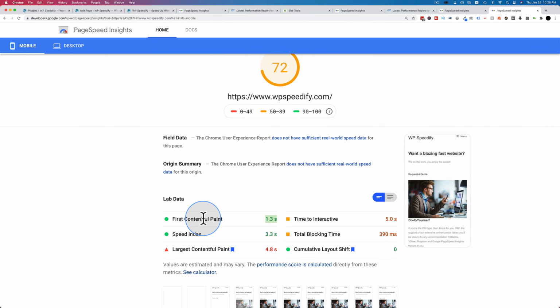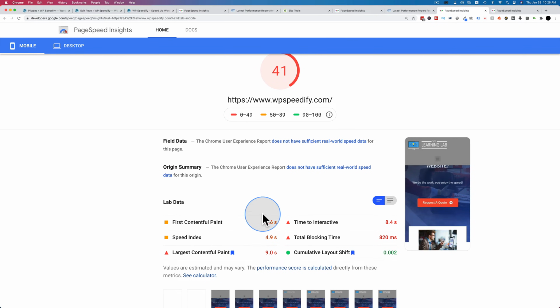So the faster they can see something happening, the more likely they are to stay. And 1.3 seconds is faster than 2.6. In fact, that is half the time. So having Elementor not installed makes your site faster.